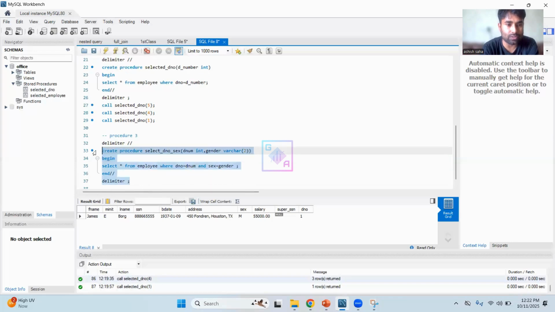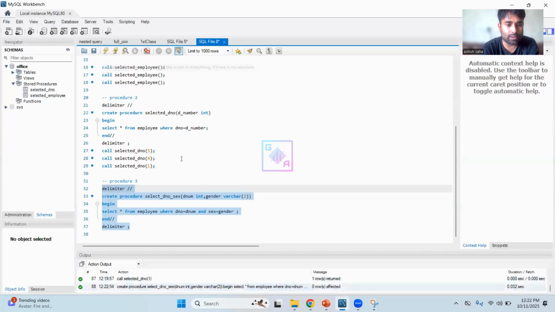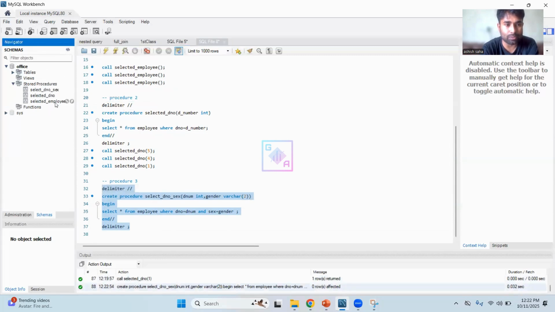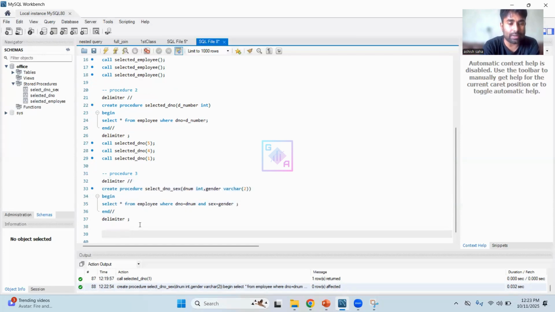So let's execute this code. You can see the third procedure is created. Let's refresh this. You can see the third procedure, select D number 6 column. Okay. So now this time I can call this procedure again. Call select D number 6. Here I pass department number 4, comma, I pass M. So I want to print those employees who are working in department number 4 and their gender equal to M.